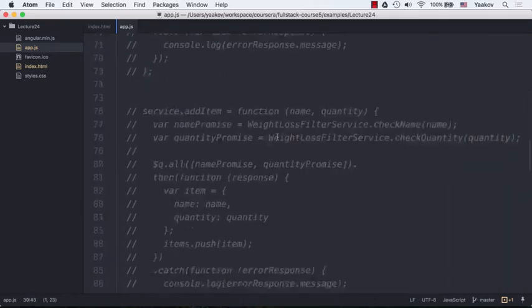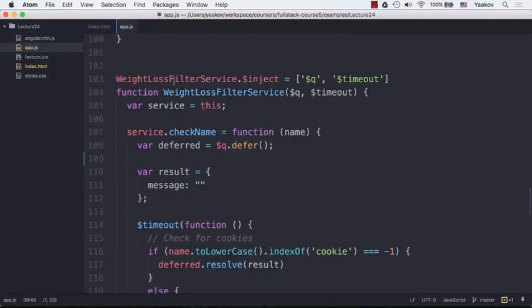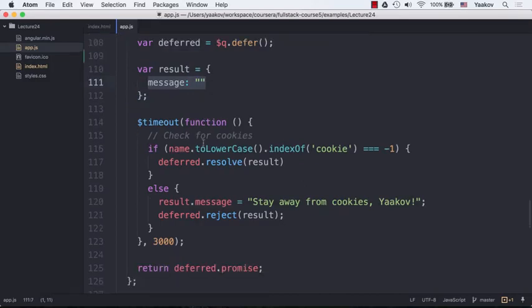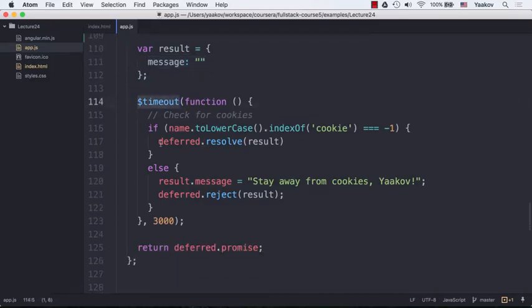We scroll down. There's lots of commented out code, but here's the weight loss filter service. And it depends on the $q service and the $timeout service. The $timeout service is the same as the setTimeout of JavaScript, except it's angularized, so you don't have to manually call $apply or $digest. Here's our method checkName. And the checkName method first acquires our deferred object that contains the environment for the entire asynchronous behavior, and sets up this result with a simple message, which in this case is just an empty message so far. Then we're going to go ahead and execute our timeout function that's going to simulate our asynchronous behavior.